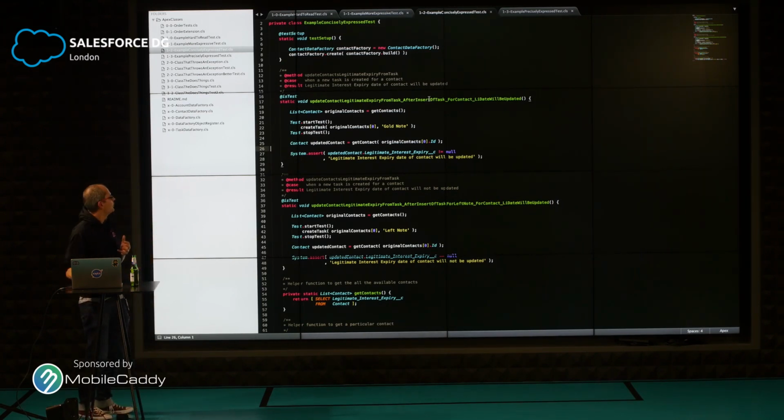By splitting that up as well, we can then start to really narrow down our start test and stop test so that we can say exactly what it is that we're testing. And what we're testing here is that the creation of the task does something.